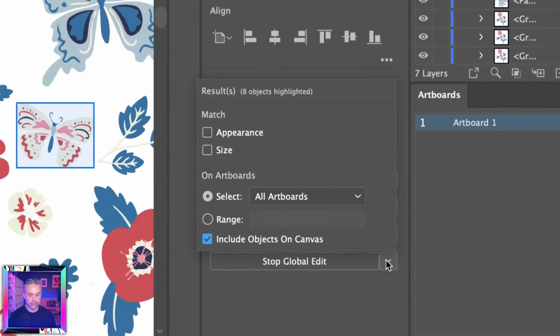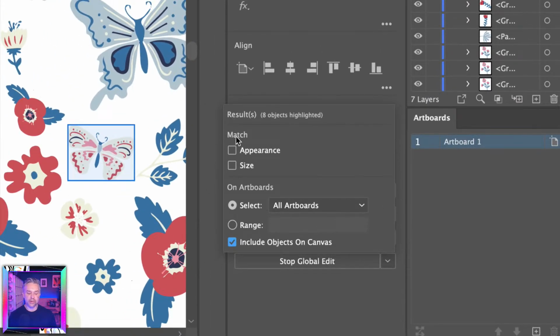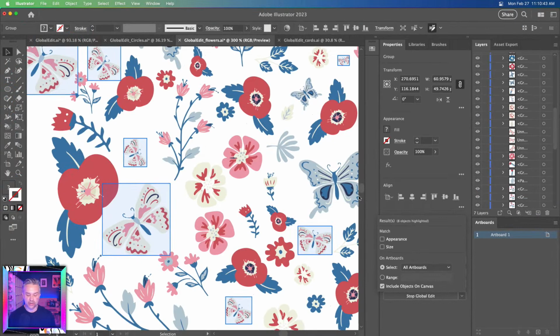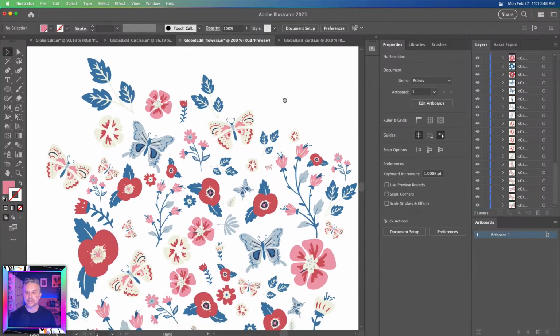Click this flyout menu. And from here, you can match the appearance, the size, right, or not. So you can exclude some things. As I turn off, say, match the size, it's no longer going to recognize this butterfly because it's at a different size. So for the most versatile use of global edit, uncheck those, do all artboards, include objects on canvas, and that's how you get sort of the most capability for using global edit, right?